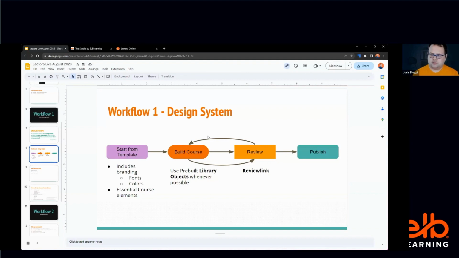And then finally, you have the publish or release side of it. I probably should have put release there instead of publish, but that's the idea: these are the four different phases in this.